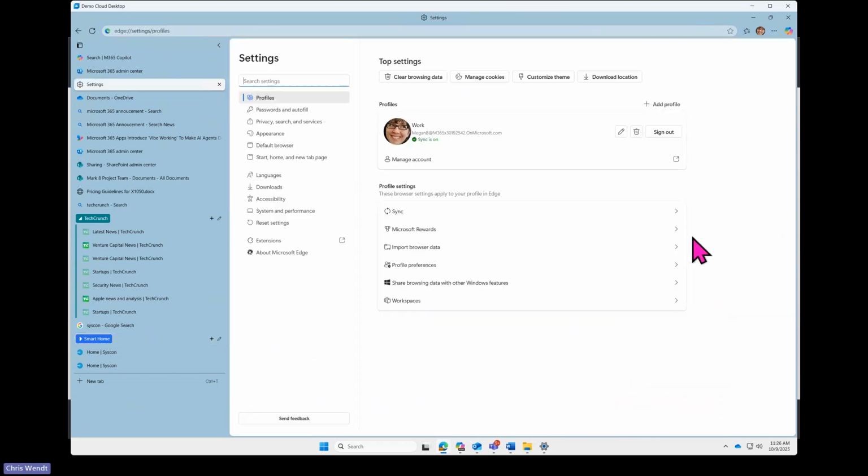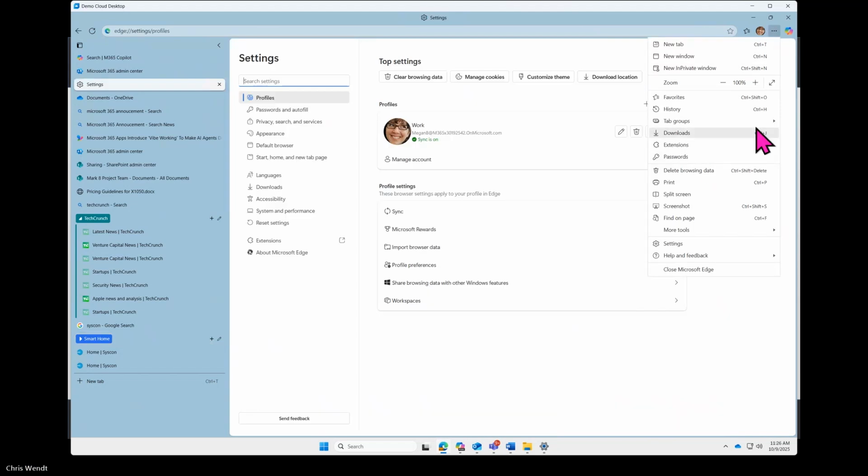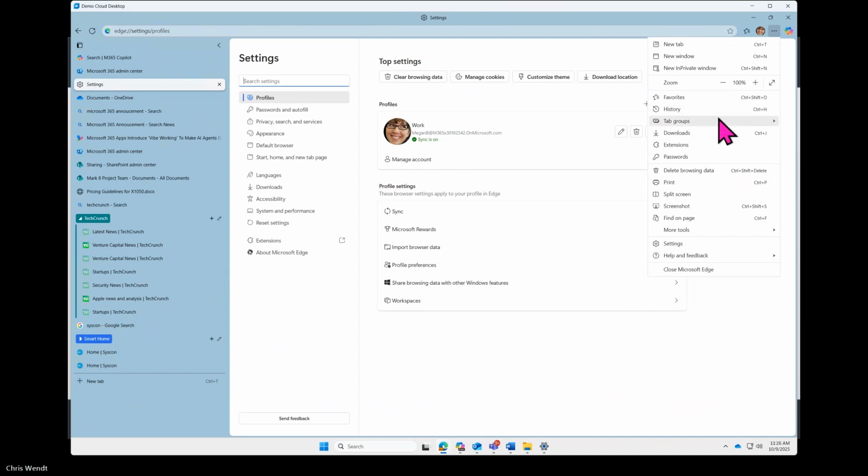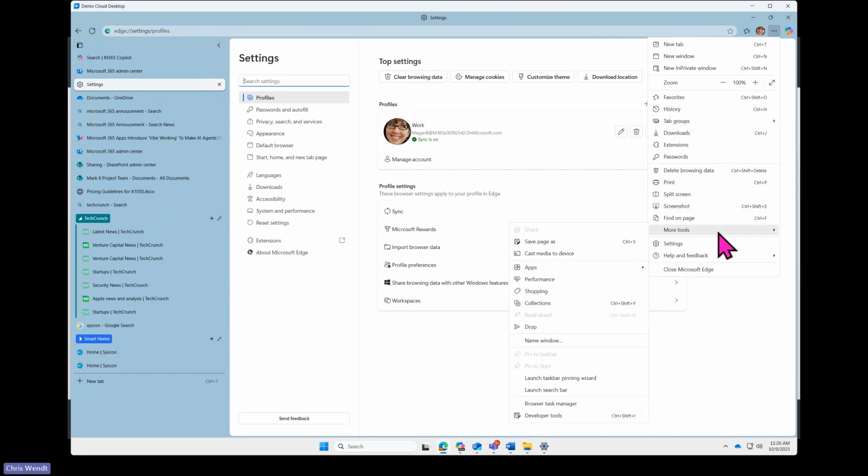Okay, so if we go to our settings. Nope. Where did I literally just see that one second ago? Sorry about that. More tools. Sorry about that. More tools, start settings. I have my collections.